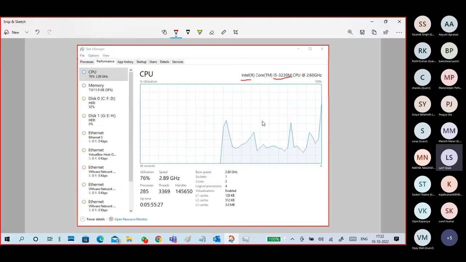Okay, so it is an Intel i5-3230M processor, a 2.6 gigahertz processor. One processor socket, that is one single processor I have. And can you see the number of cores and number of logical processors? Number of cores is 2, number of logical processors is 4. Virtualization technology is enabled. If not enabled, you have to enable it from BIOS settings. That is separate, you can search in Google or watch my previous videos. Now it is not the time.